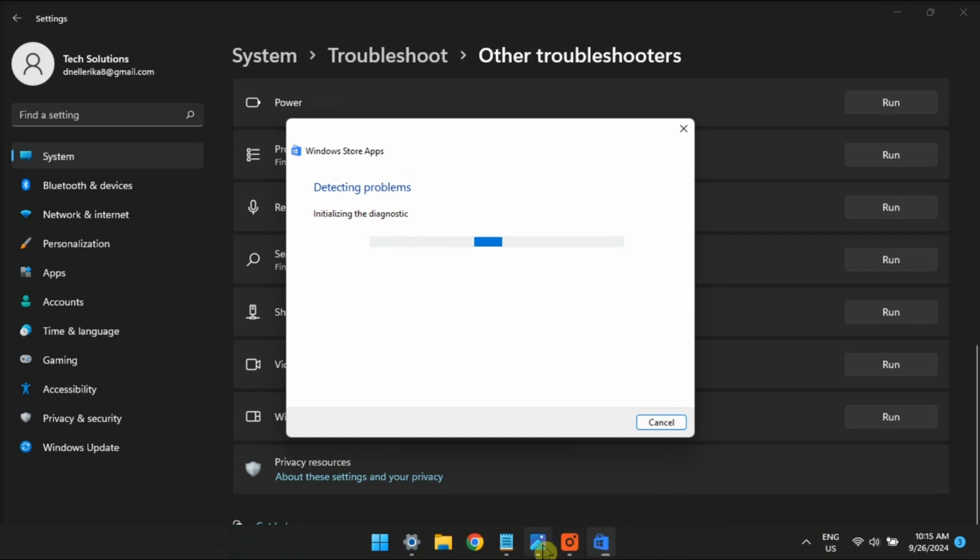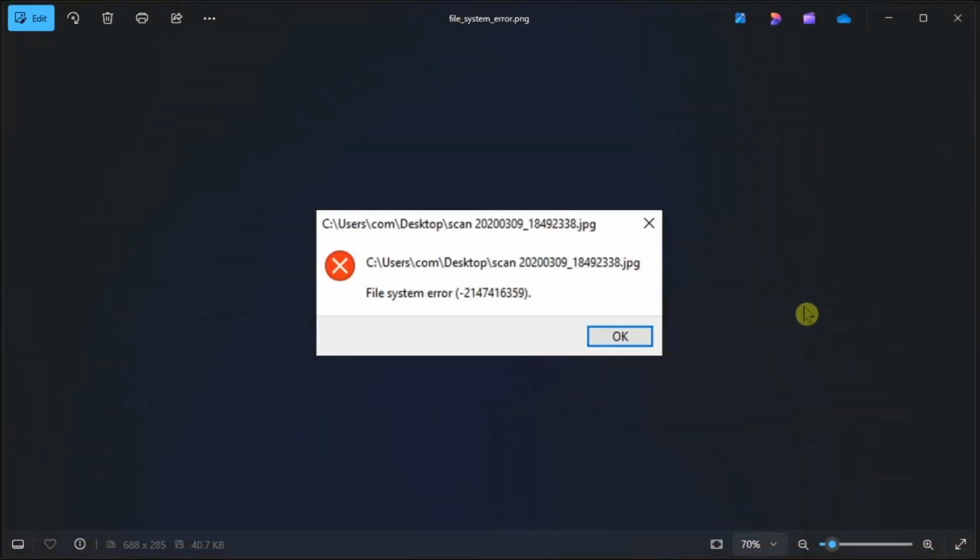Now that's how you can fix the following file system errors in your Windows 10 and Windows 11 computer.